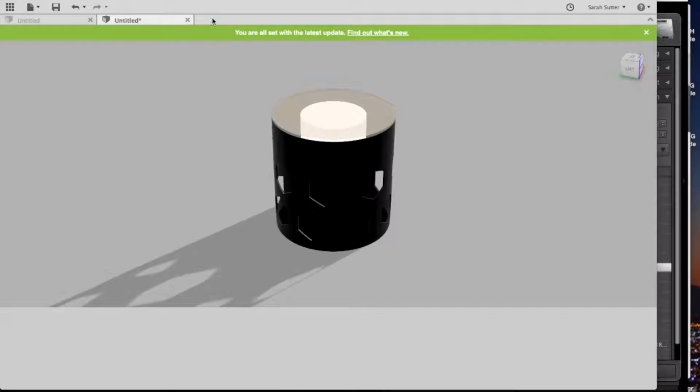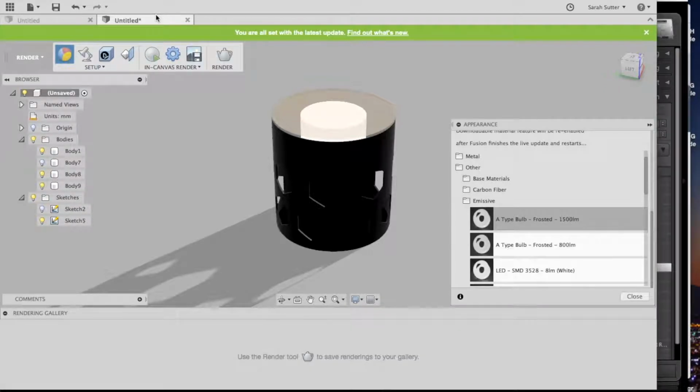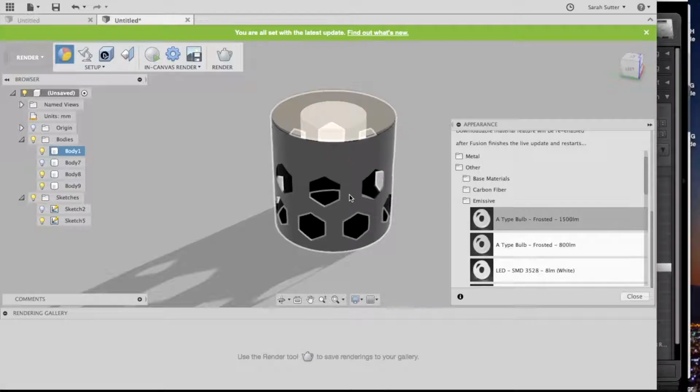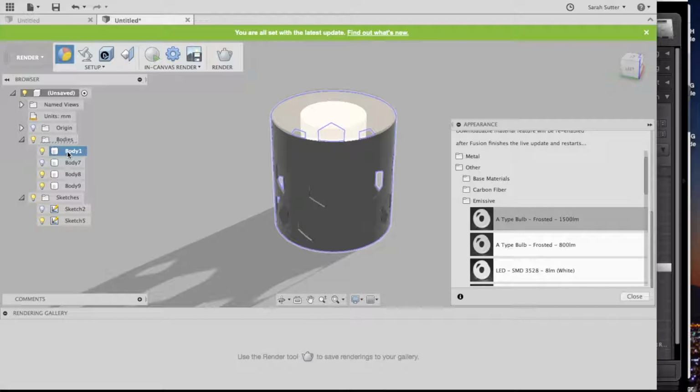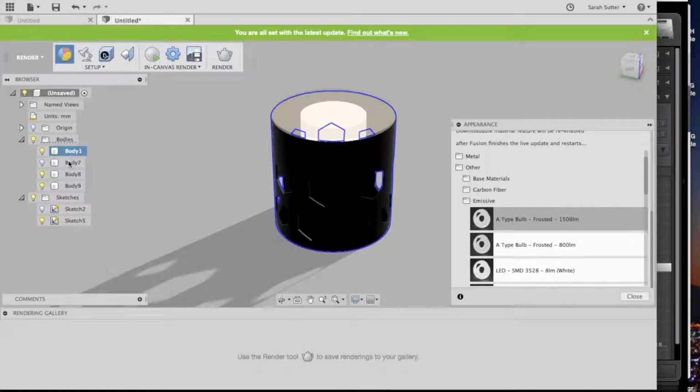Here we are in the render mode, and my object has 3 bodies that we're working with, ignore body 7, and each of these bodies has a different material. In order to have multiple materials in your render, you need to start with multiple bodies to work with. You want to make sure you're selecting new body and not join when you create new parts of the object. My body 1 is a black opaque plastic.